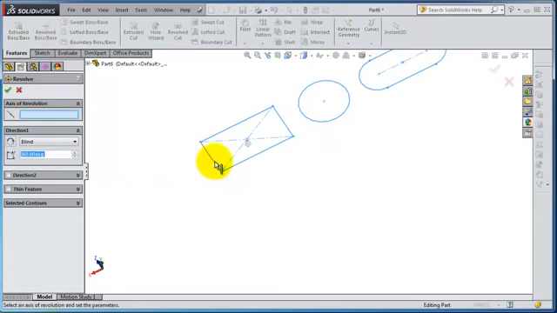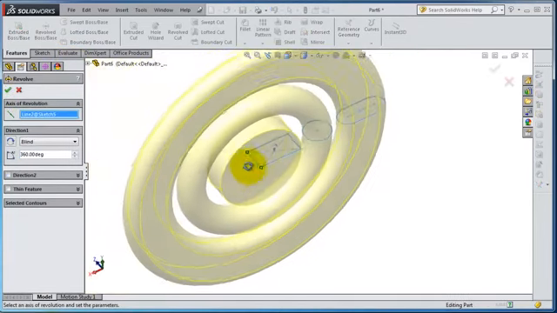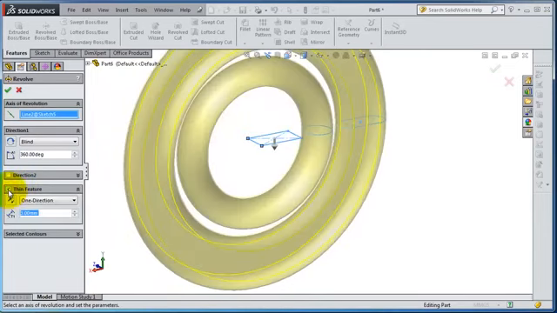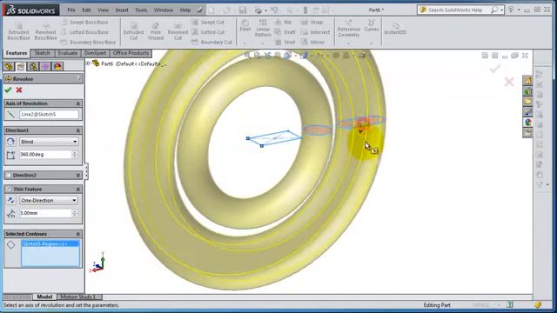Revolve, and select thin feature. As you notice, it didn't work with the center rectangle because that will generate a zero thickness feature. So we can fix it by selecting contours. Select that contour and that contour, and that's it. Let's make an angle of 220.